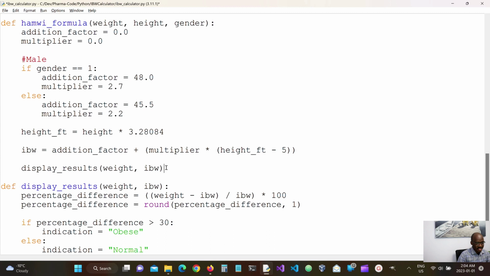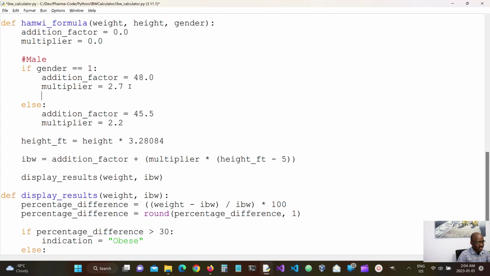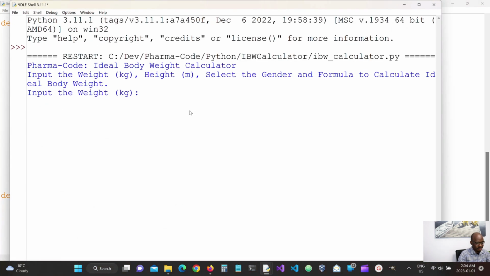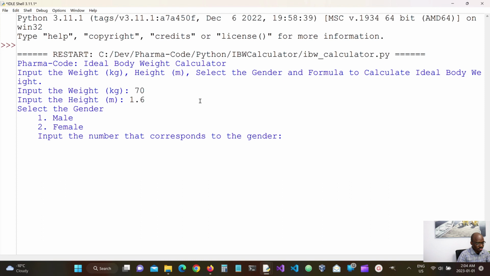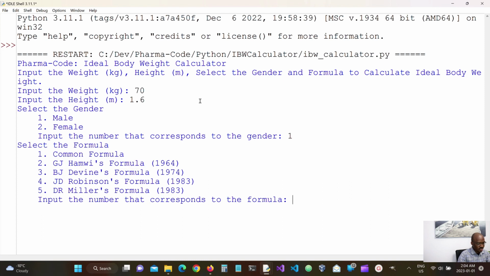So let's run this and let's see how it goes. Hopefully no errors, fingers crossed. Okay, so we're going to be using similar parameters: 71 kilograms, 1.6 meters, male, and we're going to pass in 2 as a formula for Hamwi's formula.